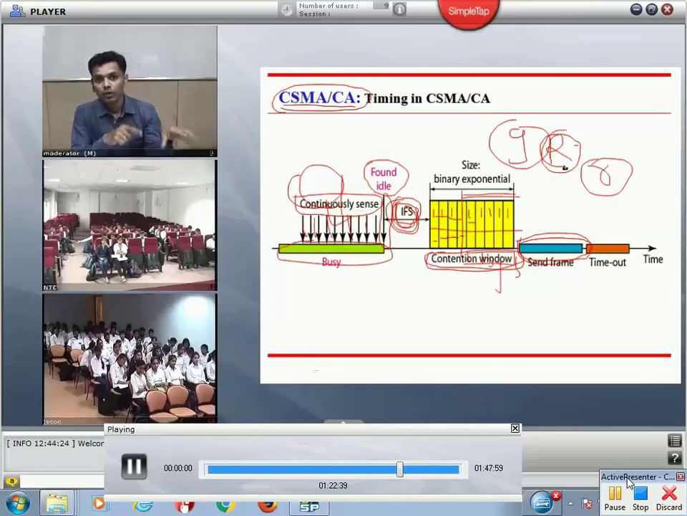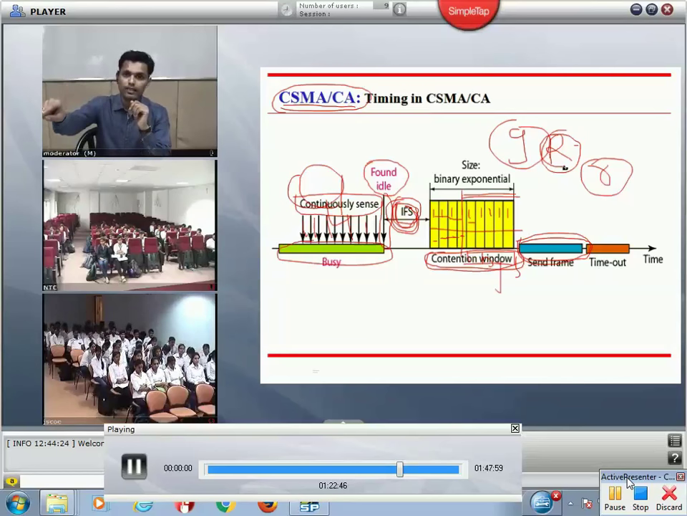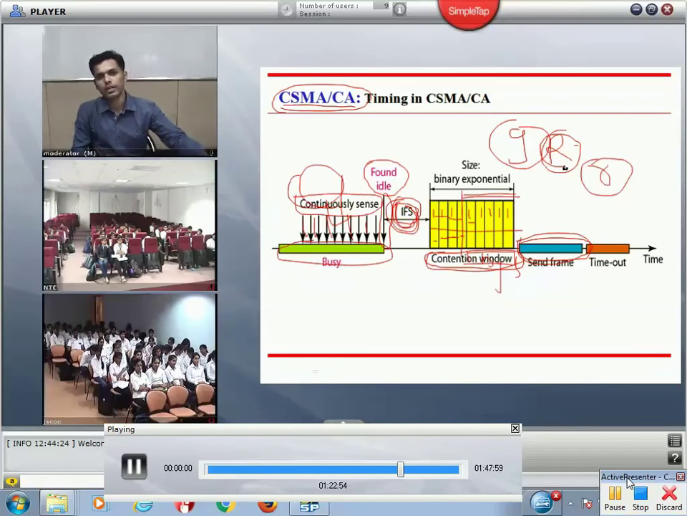Even after having all these precautions, if there is still going to be a collision, then that station will be waiting for the acknowledgement. If you don't receive the acknowledgement from the receiver, then again you will start sending the same frame to the receiver. So this is how this protocol works.